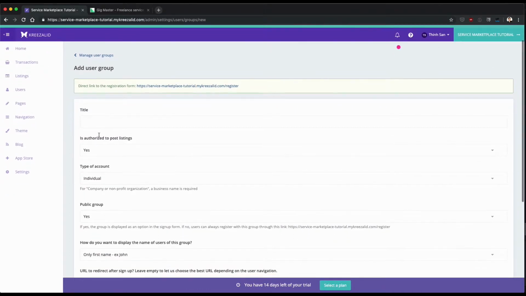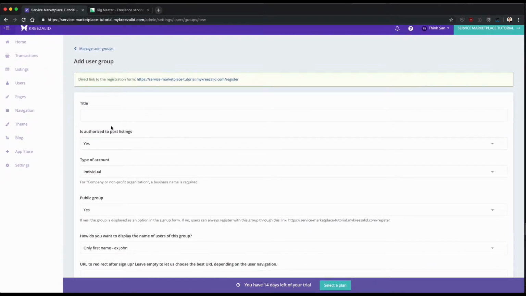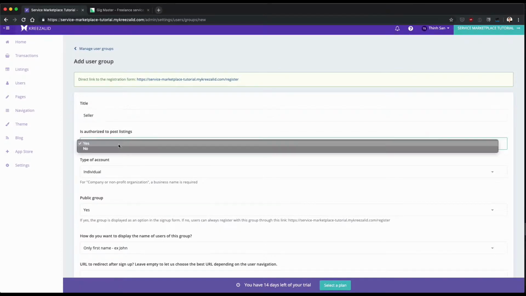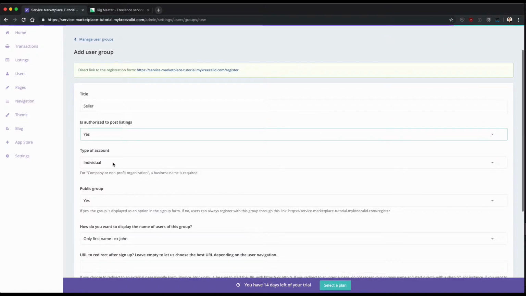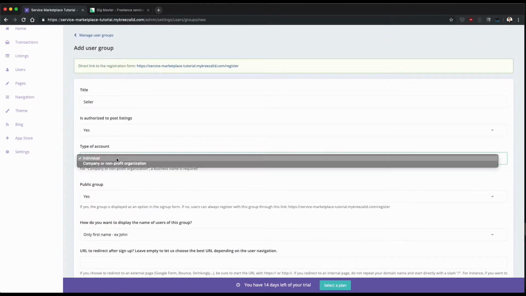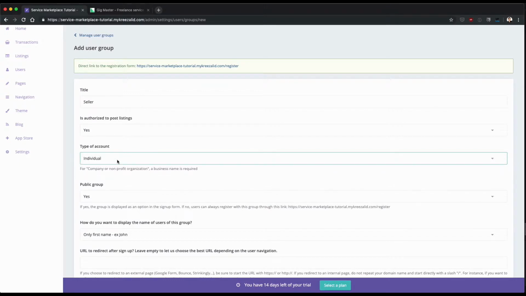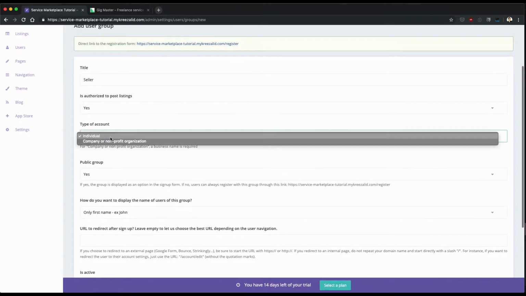And we'll create our first group, which will be the seller group. So we'll give it the title of seller. And of course, we authorize them to post listings. The next field is to define the type of entity most of your users will be. If you're dealing mostly with individuals, then select individual. And if you're dealing with companies mostly, then select companies. It's required. This info is required by the payment processors like Stripe and MangoPay. But don't worry, you're not tied to a specific type of entity. If at a later stage you want to work with one or the other, you'll be able to.